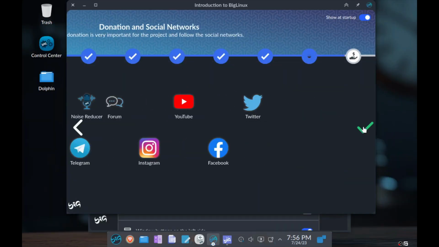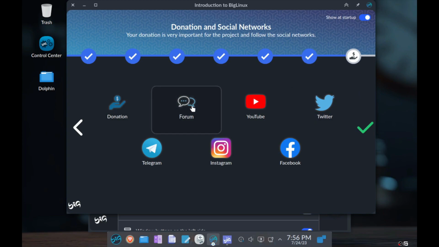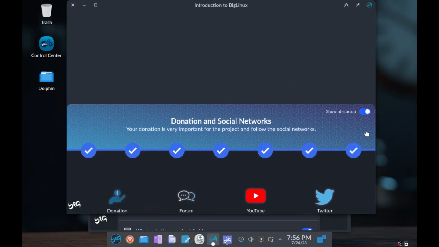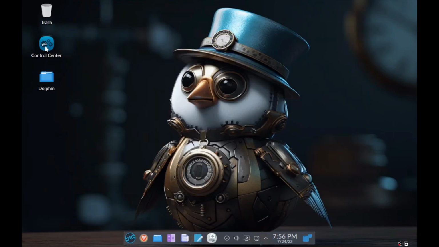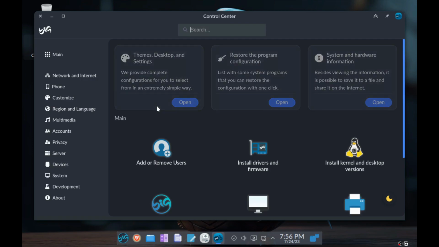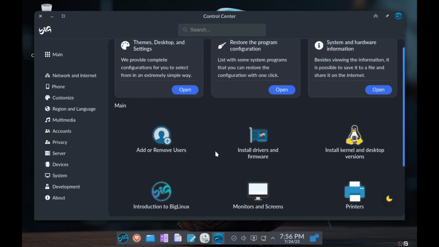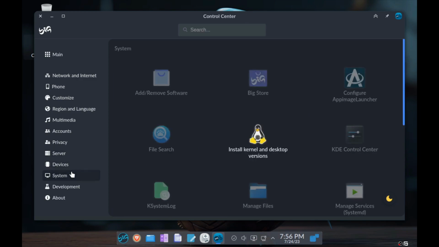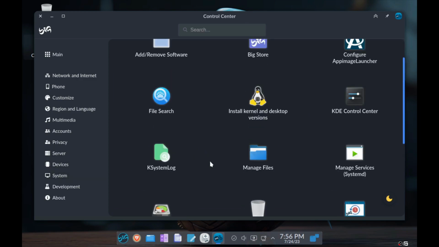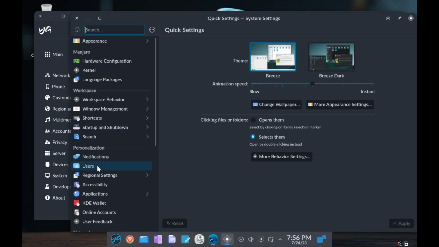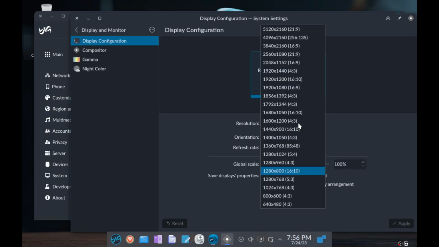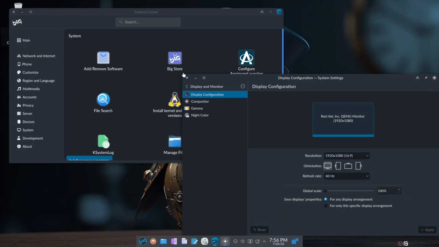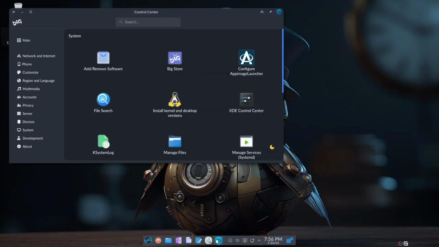So let's go next. And of course, if you want to donate, go to the forum, and just tick this off. And congratulations on our first steps. Cool. I'm going to go to the control center first. And as you can see, a wealth of config options, really awesome. System. Screen, so I guess I'm still going to have to go to Kitty. Control center, and then we're going to go to display. We just want to fix this resolution in a moment.